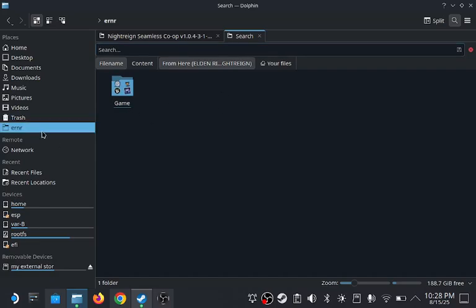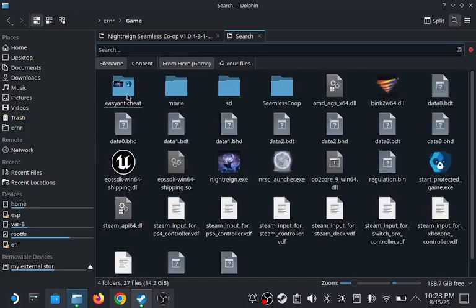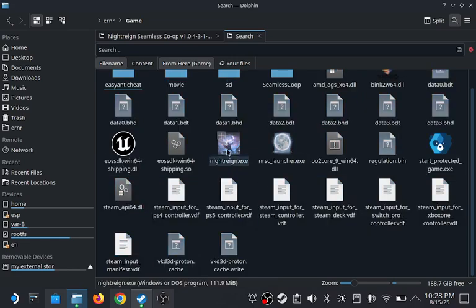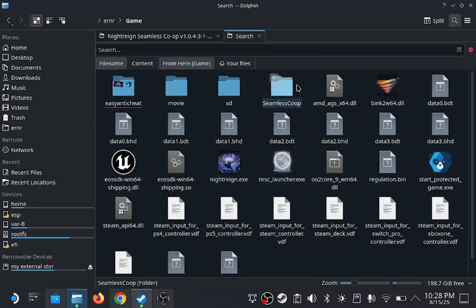So once you've got the file, you go into this. You would paste these files into the game folder. I've already done it, so I'm not going to, but here they are: the launcher, and then the co-op folder.